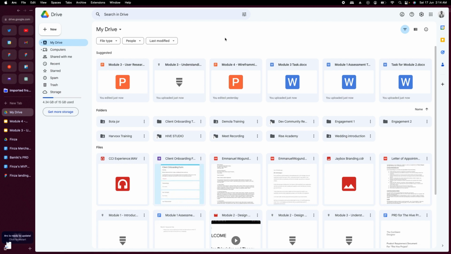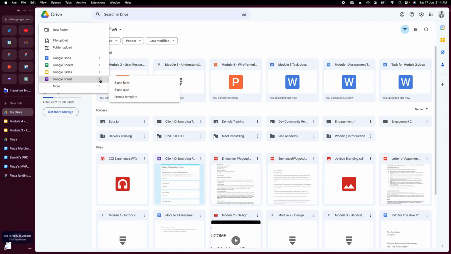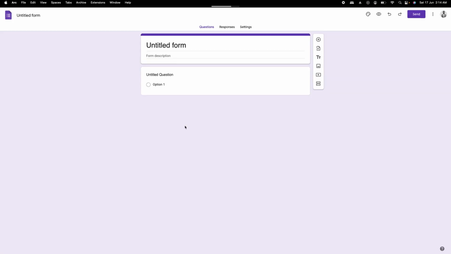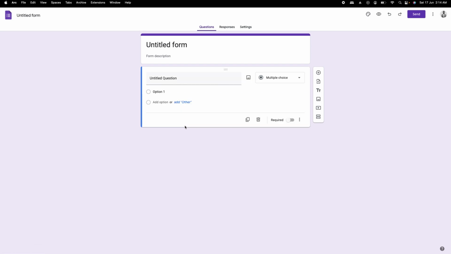To access Google Drive, it's simply visiting drive.google.com. It is written on your screen in case you didn't get that. The first thing you want to do is go to New on your Google Drive and look for Google Form. Click on the arrow and click on Blank Form. This creates a form like this on your screen. As you can see, it's blank. There is nothing on it.